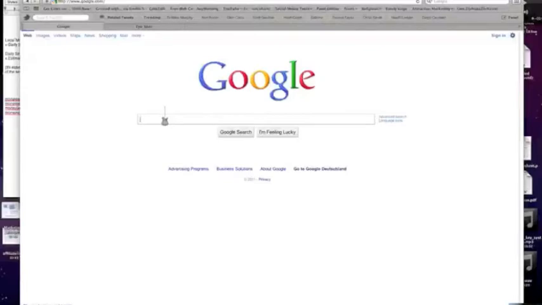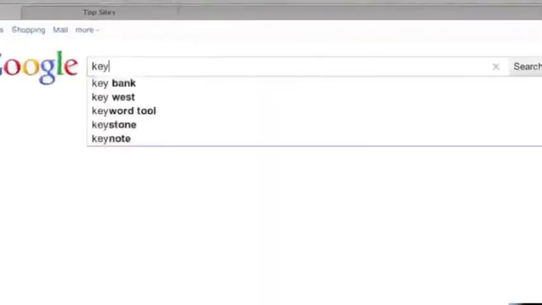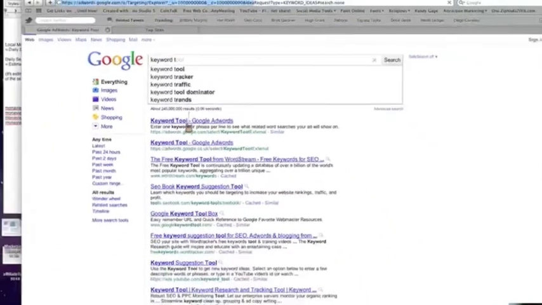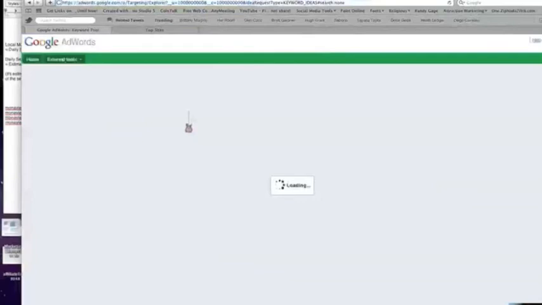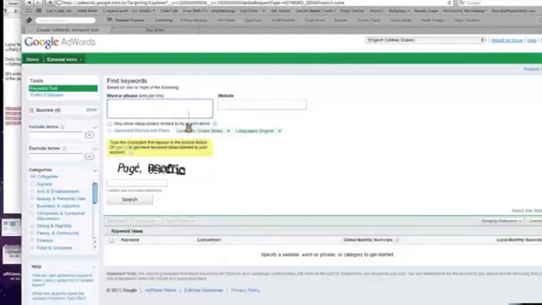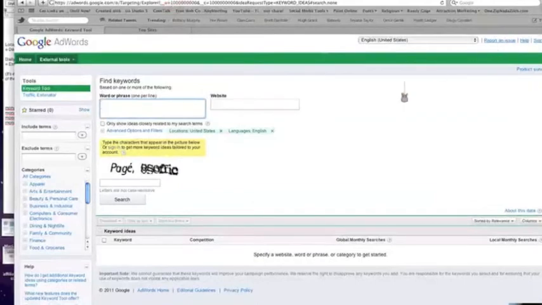So let's go in now to what we want to do first. We want to type in keyword tool, and usually it'll pop up right here, keyword tool. That's what you want, Google AdWords. If you don't have a Google account, I definitely recommend signing up for one. It's free, because you're going to need it for a lot of stuff. If we're not signed in, we have to put the captcha in here, and you're only limited to 100 searches, okay? So what you basically do is sign in.